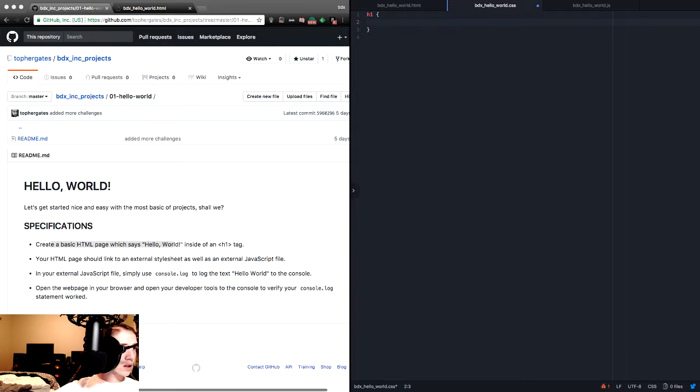Let's do the next bit. Your HTML page should link to an external style sheet as well as an external JavaScript file. Okay, we'll need to do something with that. So H1, we should never do something, I guess, color. Oh my god, it shows us all of the things. You can see the drop down menu. That's so cool. It has color for us. It's like it's reading our mind.